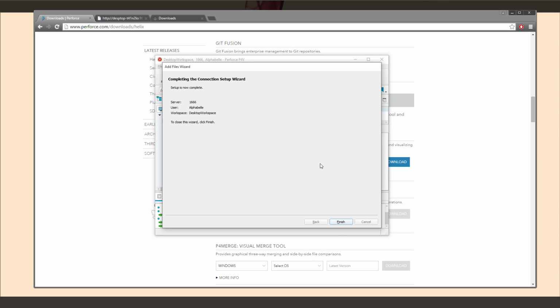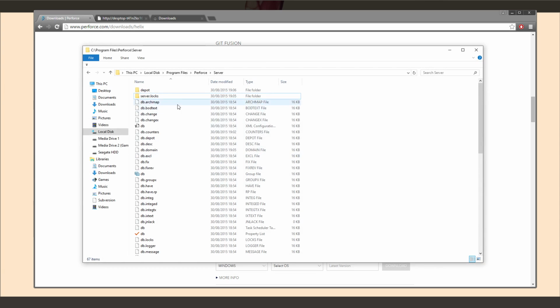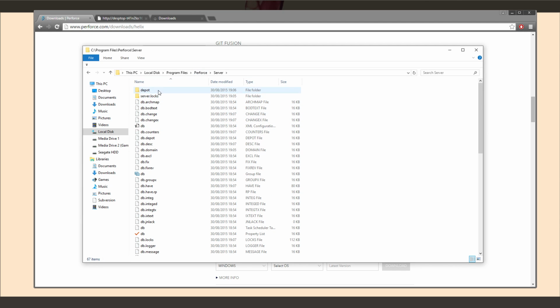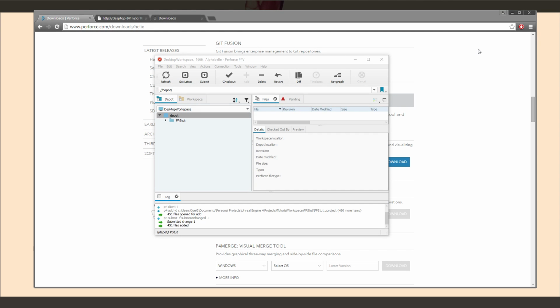Okay, cool. So user Alphabel has put those in from the workspace up to 1666. Great. Now in the depot, you can see here that we actually have this FPS tutorial now. If I head back over to that, there you are: inside server now, we have this folder called depot. Inside here we have the FPS tutorial, and you have the U project and whatnot. It's all up there. Cool, so that's now on the server. We've now got the client side, and it's now on the server.